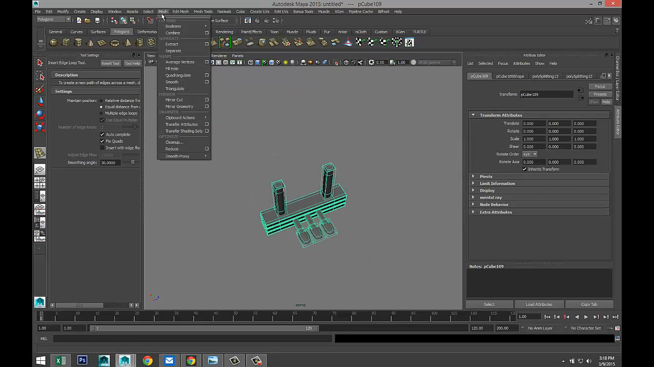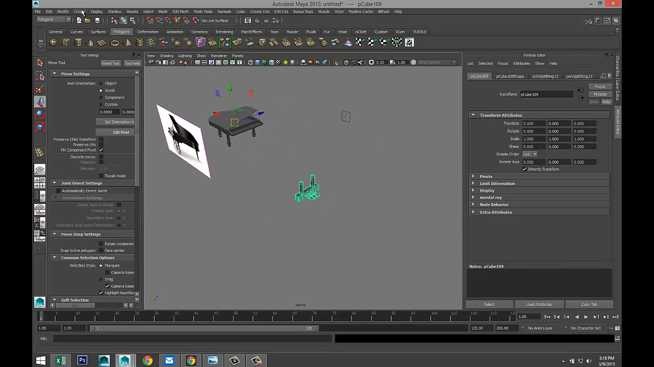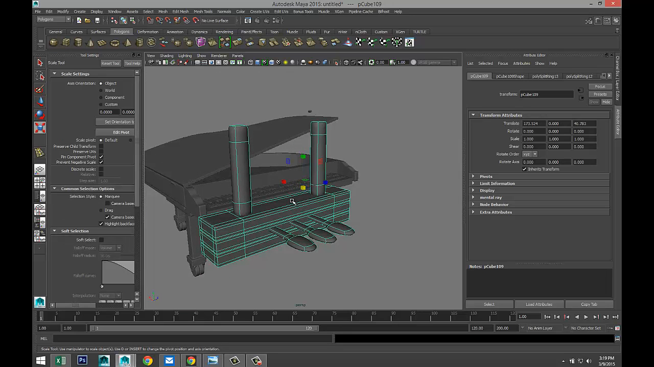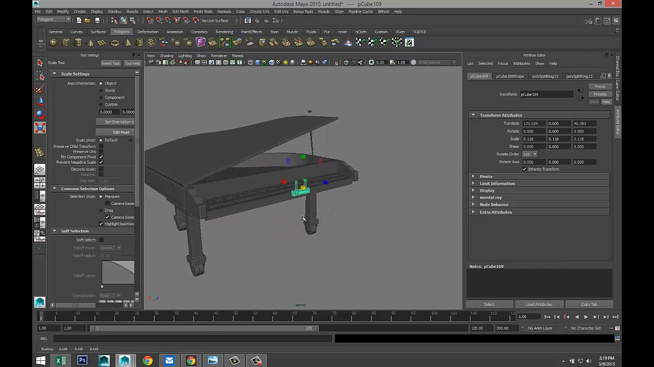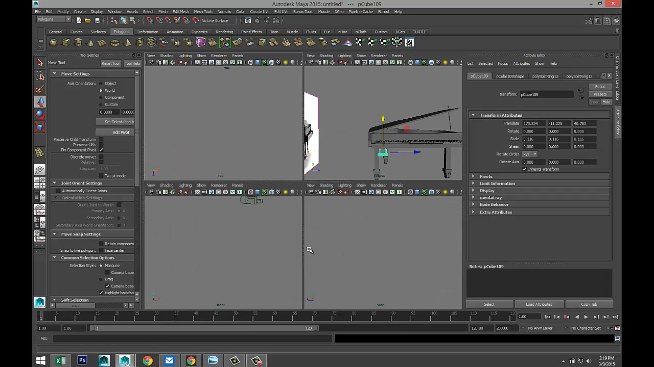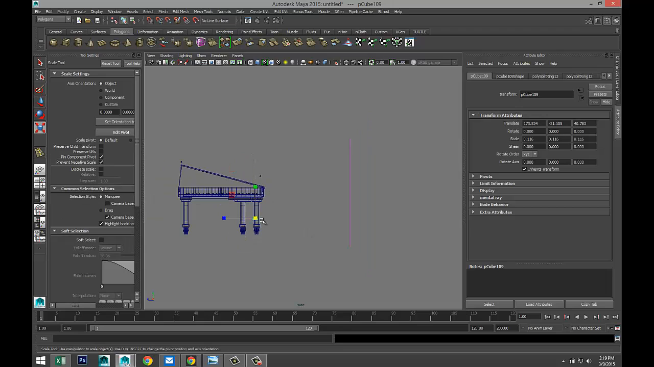Take all of that. Mesh. Combine. Apparently it already was combined. Modify center pivot. I have to zoom in. R to scale down. Okay, let's see where we're at. This will need to come back up, so hit R to scale. Let's stretch that out a little.